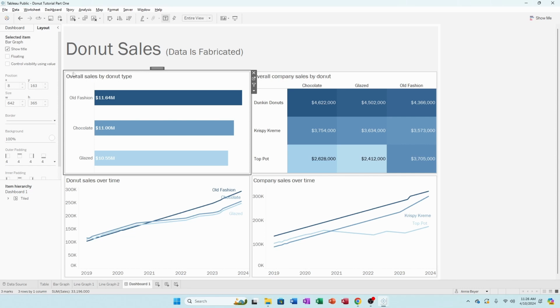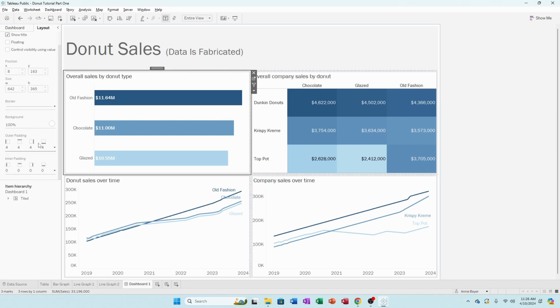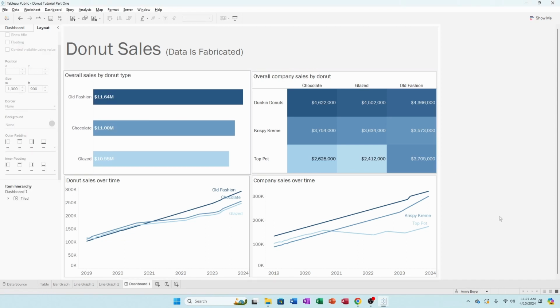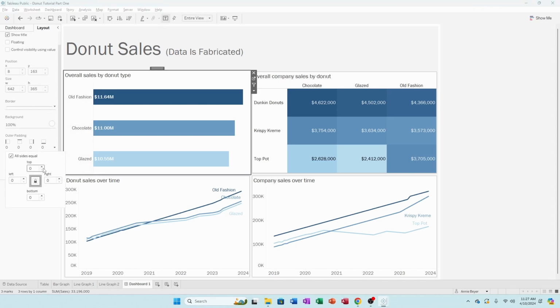So if I click on a sheet, I'm still on the Layout tab and I scroll down to where it says padding. So it defaults to an outer padding of 4, which is basically saying there's going to be space at a 4 measurement between objects. So if I were to change this to 0, for example, you can see that the spacing between the bar graph and everything else has lessened, right? It's smushed itself closer to everything else, which is not great. And that's why it defaults to 4.